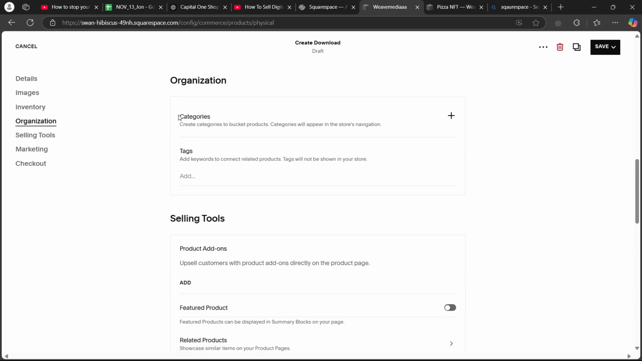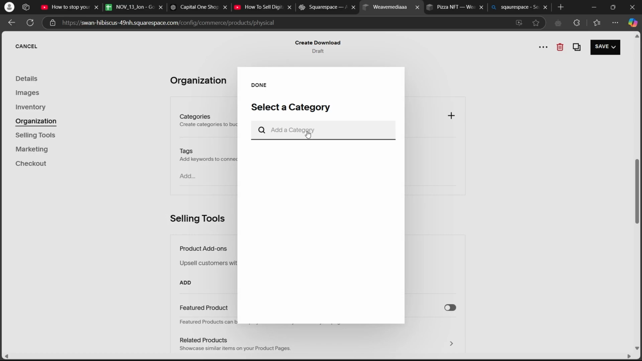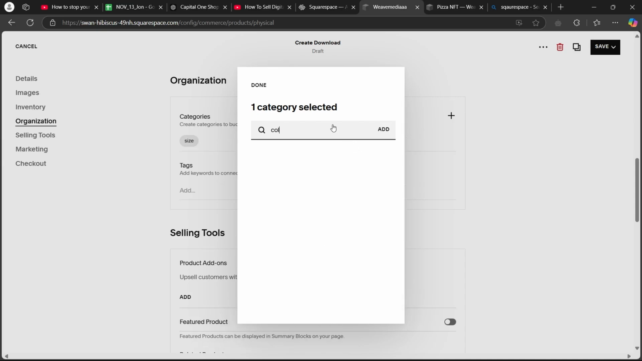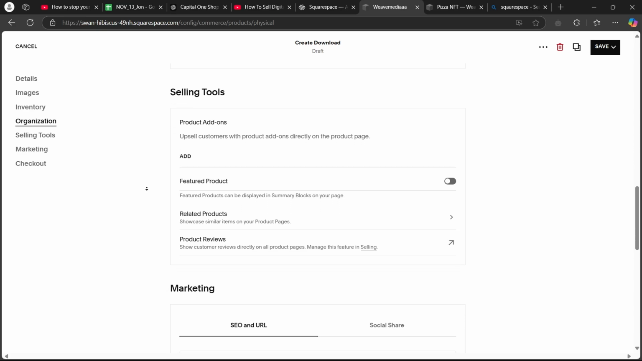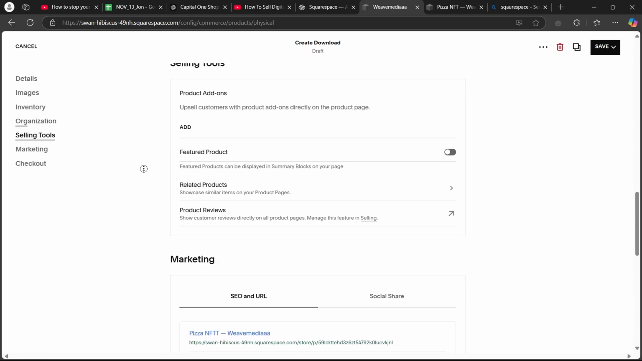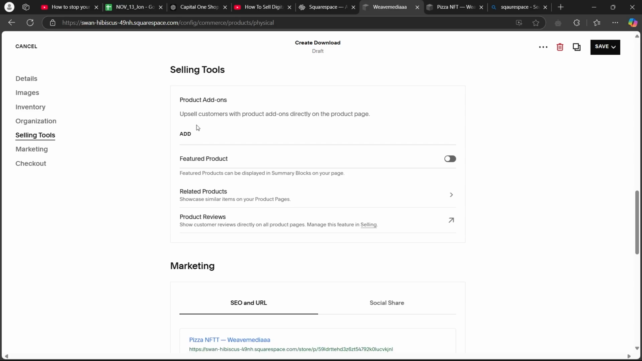After this, you can scroll down, navigate to organization and create categories to bucket your products like size, color and different variants. So click on this plus icon and you can create categories for your product. So I will click on add a category, type in size, click on add. Now I can select size. I will add color. Now as you can see, I just added these two categories. Now I can scroll down and add keywords to connect related products, and these tags will not be shown in my store. I can scroll down and in the selling tools, I can use product add-ons, featured products, related products and product reviews. So I can add all these elements, but I'm skipping this for now.